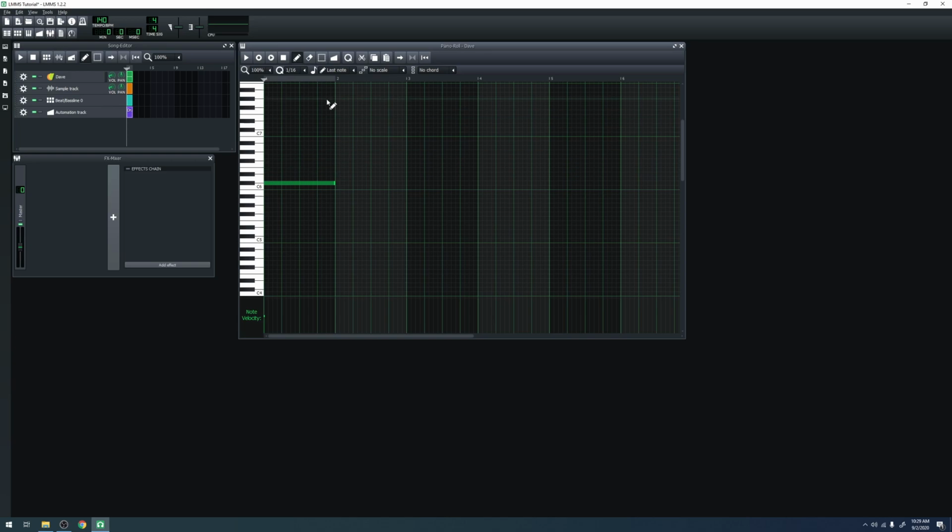Whenever you place a note, by default, it will be the same length as the last note you touched. See? But you can change this if you'd like. All you have to do is click on this drop-down menu and select the length of note you would like to place.